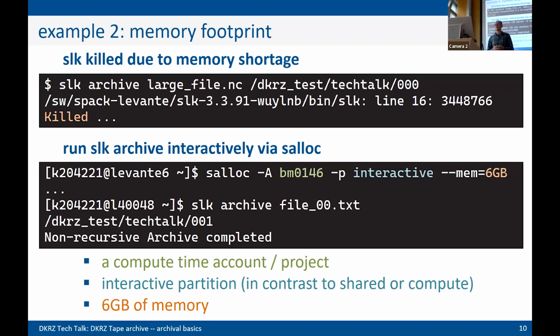So just a basic example of how to do this interactively via salloc. You run this command salloc. It's described in the DKRZ documentation. You have to provide a compute time project for compute time. You have to provide the partition where you want to work, and allocate memory. Then you come to a specific compute node on which you can work. You have 6 GB of memory and you can archive your file, and it's normally archived.